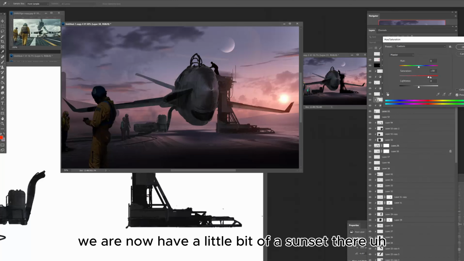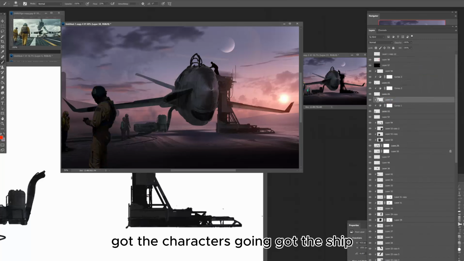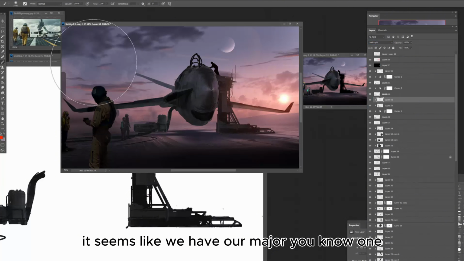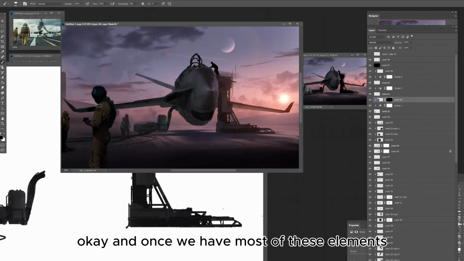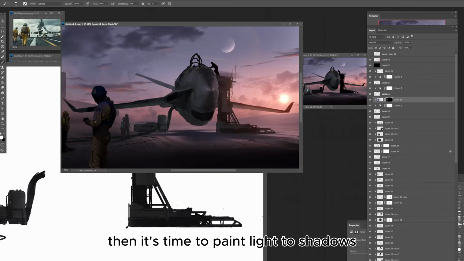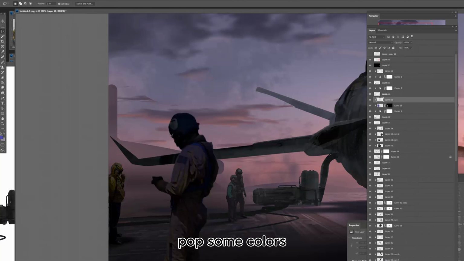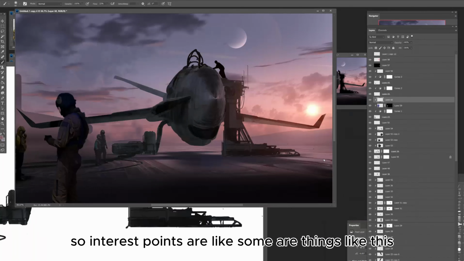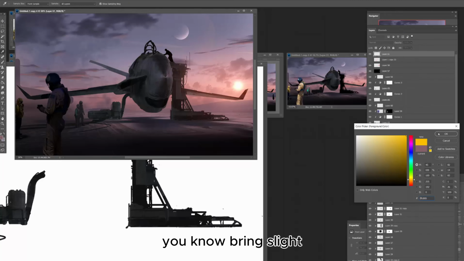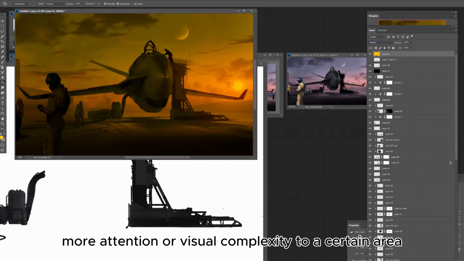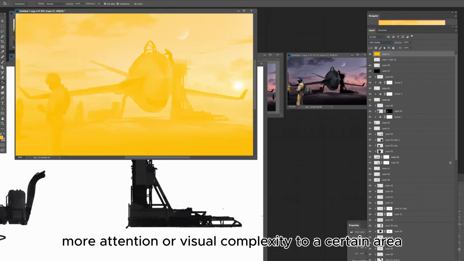Have a little bit of a sunset there, got the characters going, got the ship. It seems like we have our major, you know, 1, 2, 3 elements in here, okay? And once we have most of these elements, then it's time to paint light, do shadows, atmosphere, reflected light, pop some colors, pop some interest points. So interest points are things like a little bit of reflection on his helmet visor, bringing slightly more attention or visual complexity to a certain area.